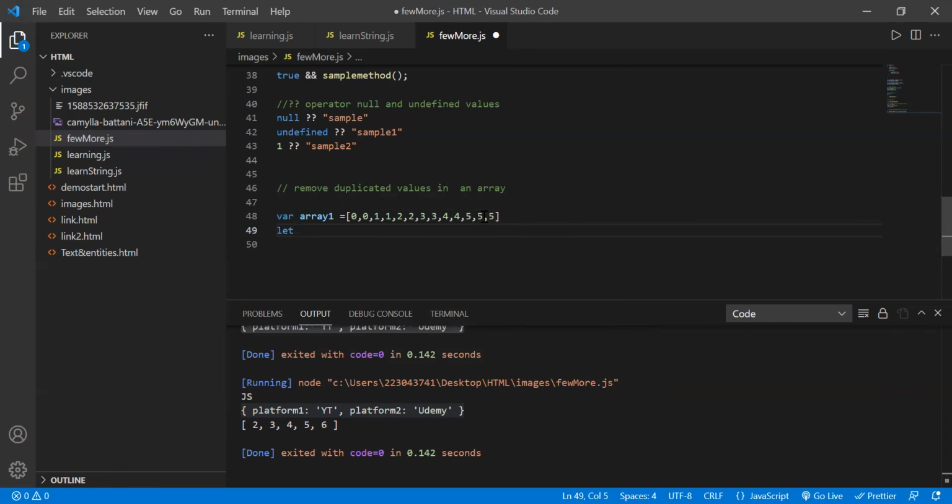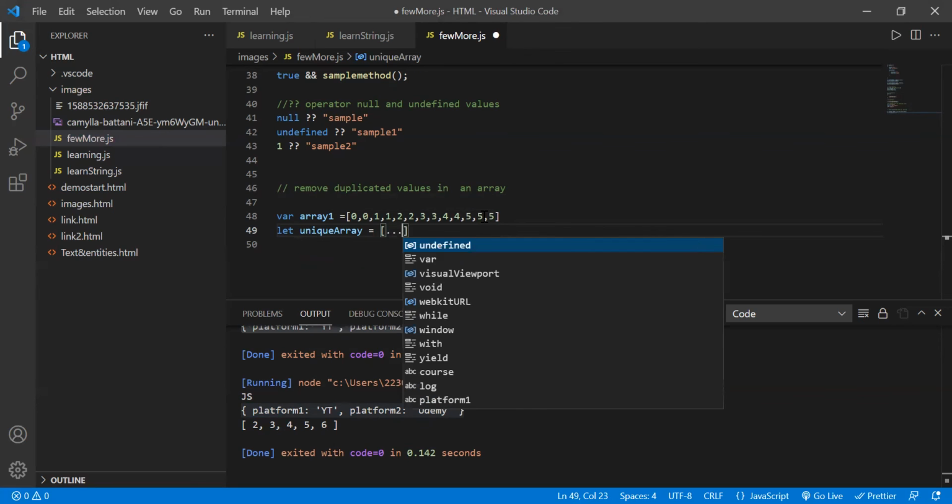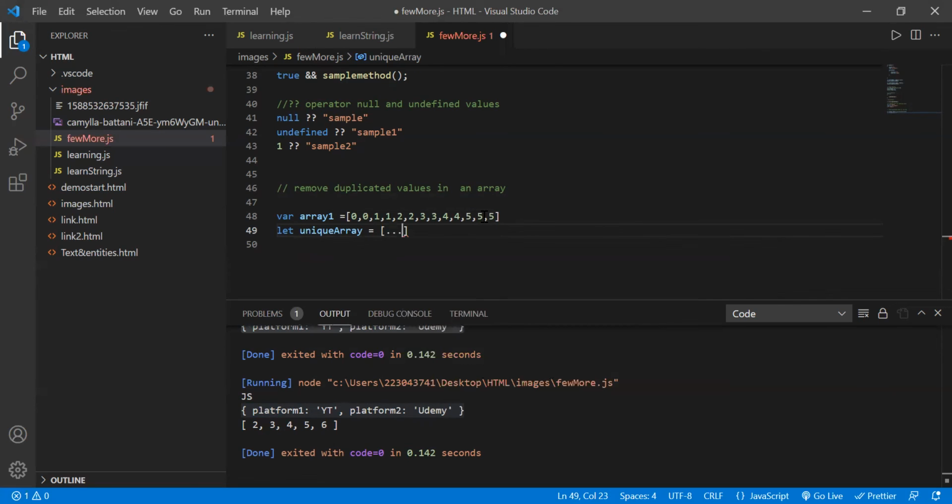Now I'll create a variable and give it the name unique array. Now what you're gonna do, you're gonna create square brackets and write the spread operator, the three dots. And using this, you'll call the new keyword, and you will create a pool. In that pool, you'll call Set. A set, what is the thing we know about set?